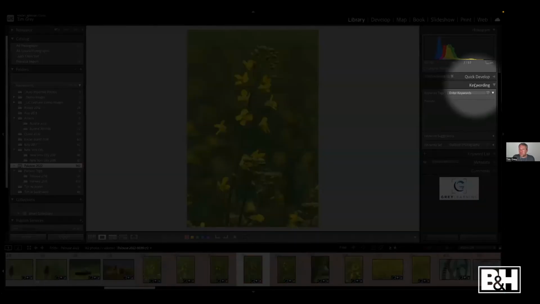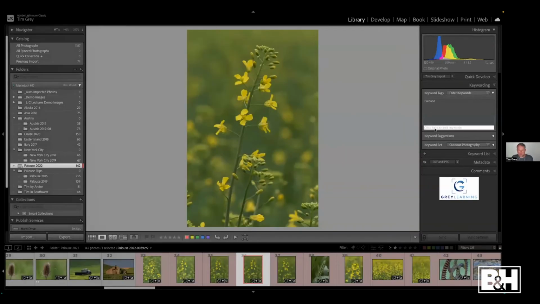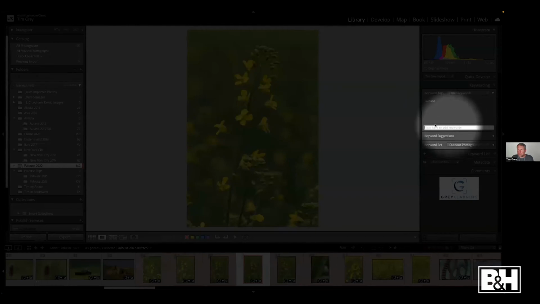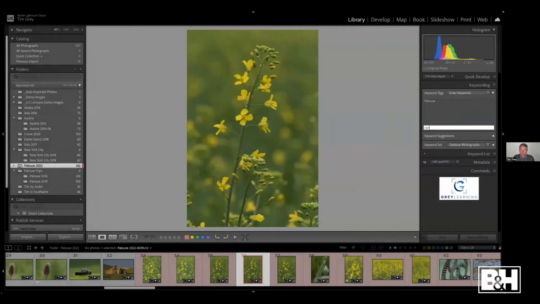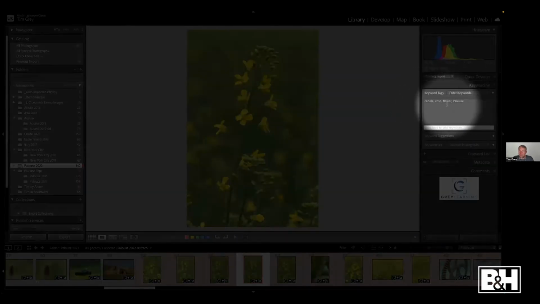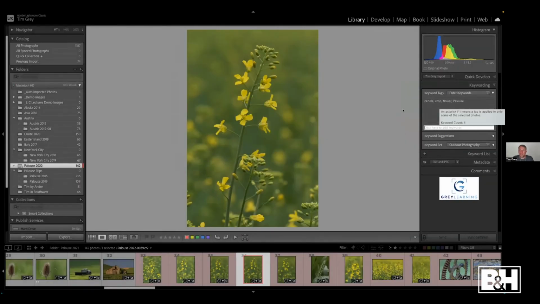So first off, in the keywording section, I can just click. It's a little faint, but it says click here to add keywords. And I'll type canola, for example. And I can separate keywords by comma. So maybe I want to put flower and crop, since this is an actual crop field. And then I'll press enter or return on the keyboard in order to assign those keywords. And then all of the keywords in the larger field here will then appear in alphabetical order.